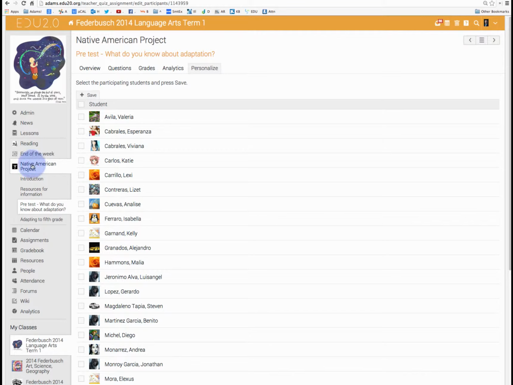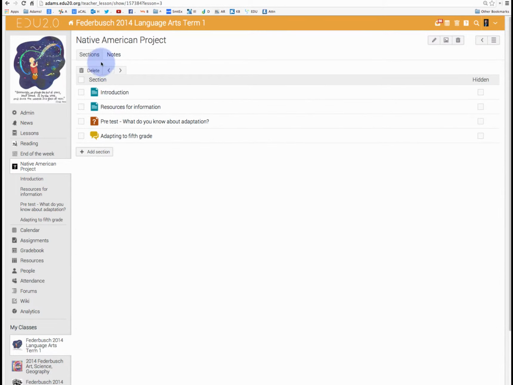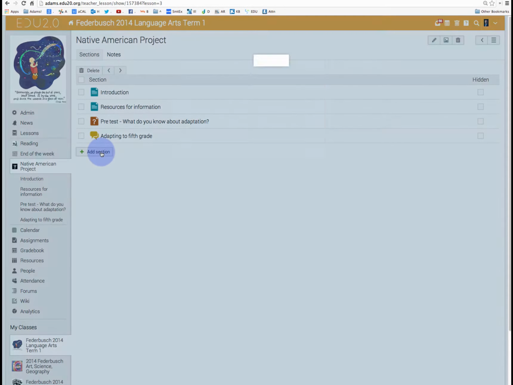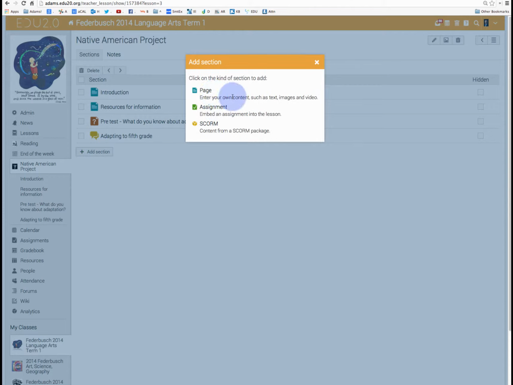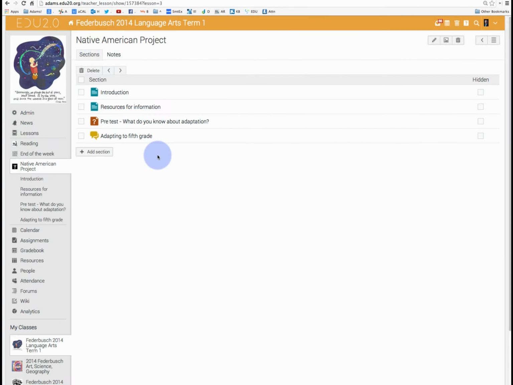Those are lessons, and it's really nice because when you say you want to add a selection, it says, great, do you want to add a page for images or video or content, or do you want to put an assignment in there? So you can group assignments and reference material and information into that project so the students know, hey, all this work is part of this project we're doing. So it helps them understand and it helps you group things.